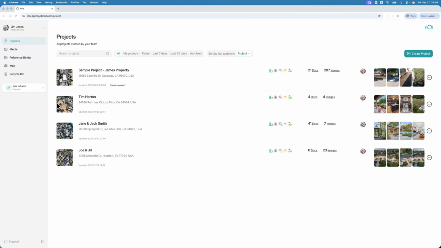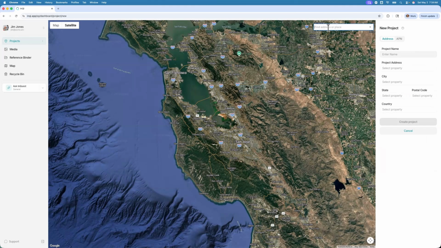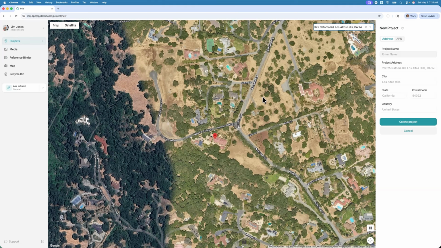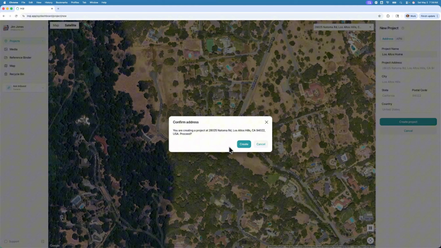Let's develop a simple site plan for a given address. Click on Create a Project, type in your address. Once the address is selected, you can name your project. This is search by address. We call this Los Altos Home, whatever name you want to give it, and click on Create a Project.